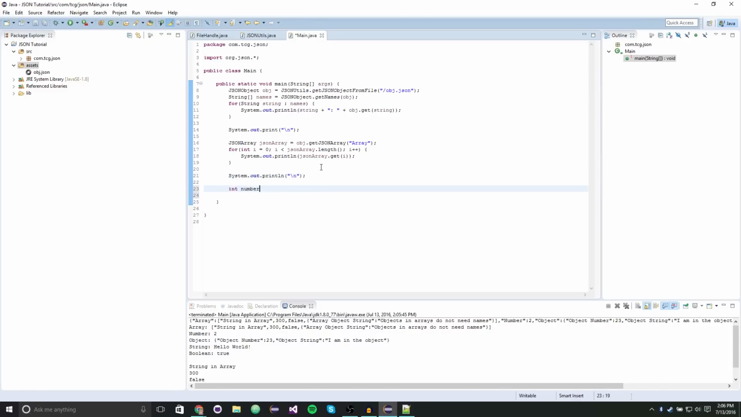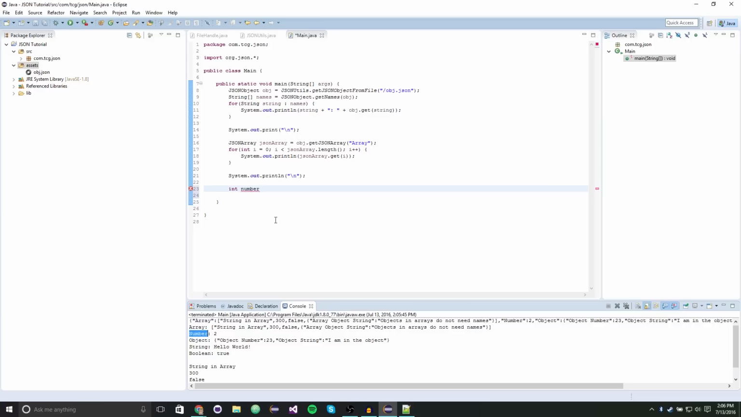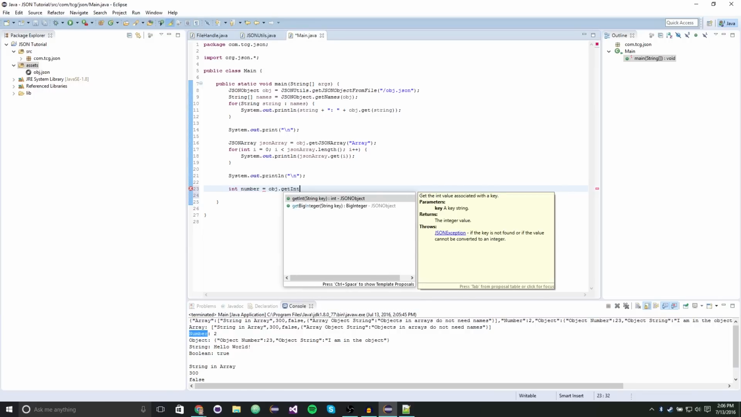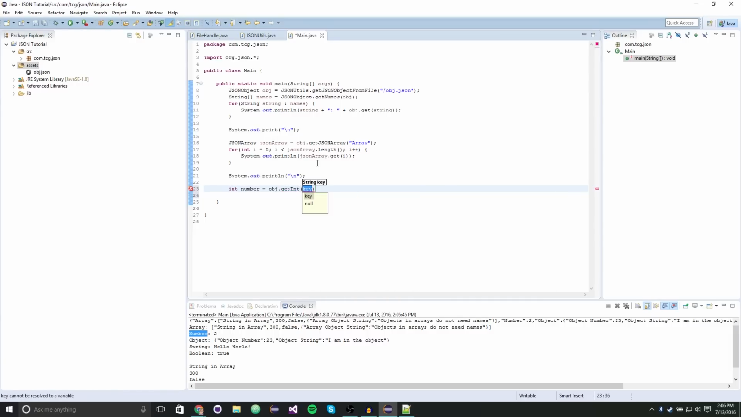So int number, we're going to go ahead and grab this number here, equals obj.get int. Now it defaults to a double when you're actually using it in JavaScript, because JavaScript doesn't have such strict types as Java does. But in JSON, if it's an integer, so if it doesn't have a decimal or anything, it can just convert it to an integer. So we're going to do that.